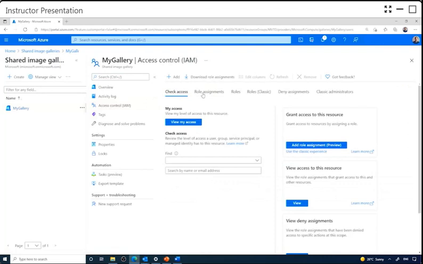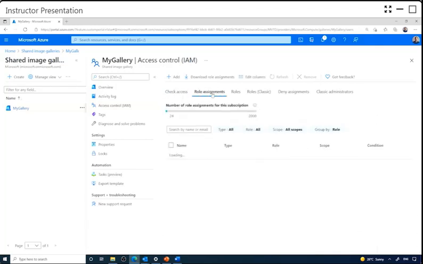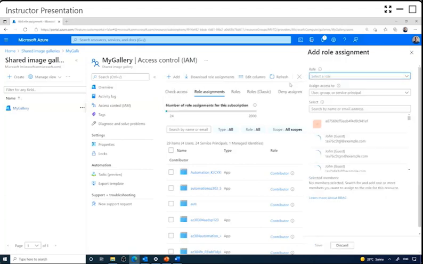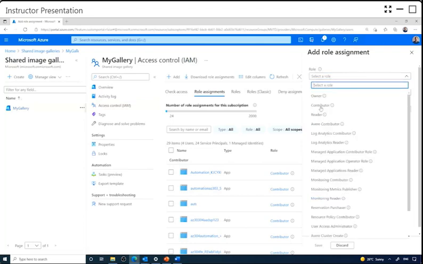Here, you're assigning roles using the plus sign at the top. You can add a role assignment, or you can check on what permissions you already assigned, checking on the second tab, role assignments. I will add a role, clicking add role assignment. And you need to select the proper role for the gallery. Maybe I want to assign just read access.